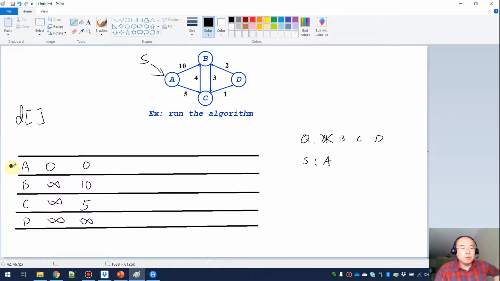If we want to do extract-min again, remember A is not in the queue anymore, right? So we can only extract the min from B, C, and D. From B, C, and D, which is the min? That is C, because C is 5. So now I want to go to C. And from C, I can go to D with the cost of 1. So C is 5, add the cost of C to D, and it will be 6.